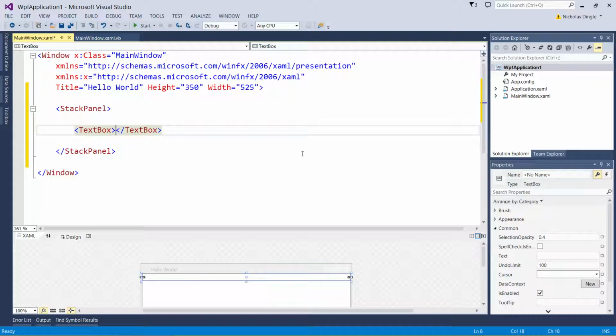By default, it sets up the font size, the alignment, the height, and the width, and things like that. If I wanted to change, say, the font size, I literally would just press space after text box, and I get all the properties and events listed in there.